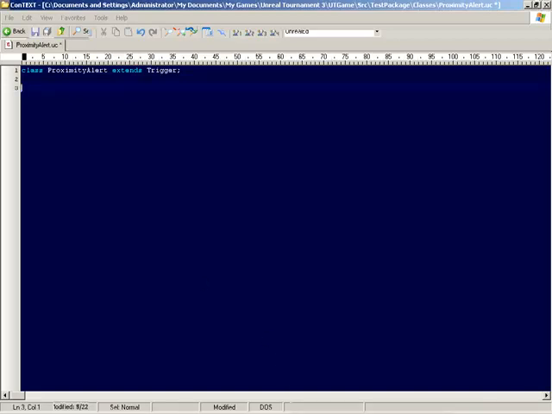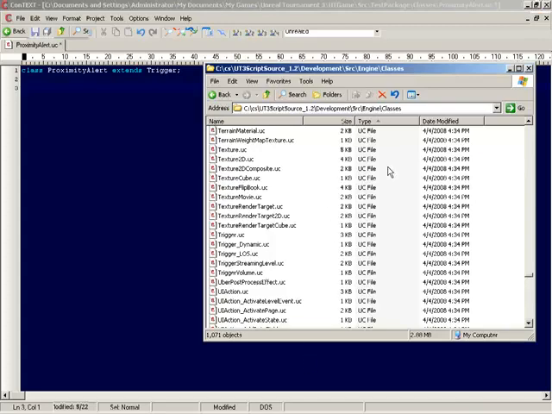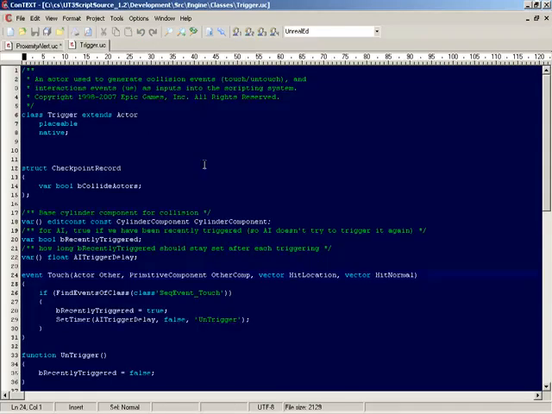So what I'm going to do is load up a directory where I have extracted the downloaded UT3 script source. Again, this can be downloaded from udn.epicgames.com. If we look in the development source engine classes folder, this is where we will find the trigger class. So I can load that up in our text editor side by side with our new proximity alert so that I can look for the event that we're going to override.